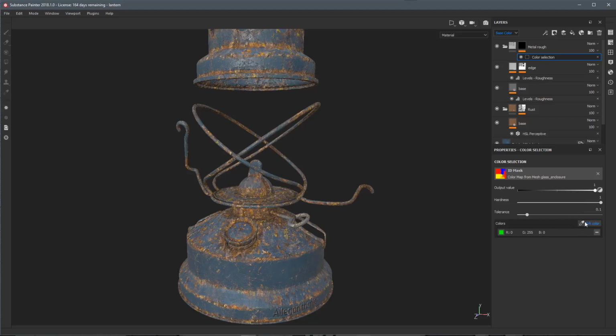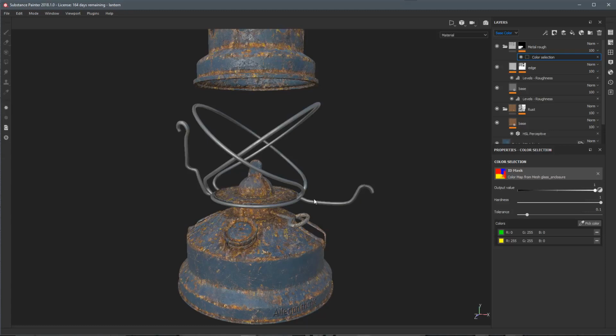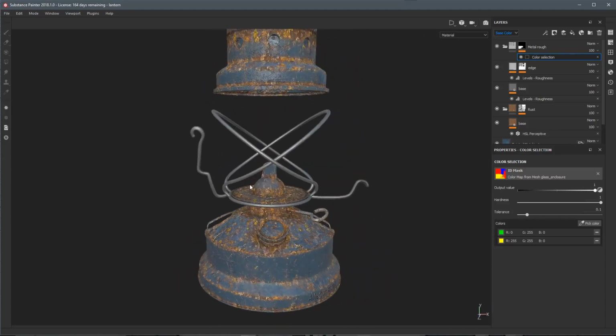But in my case, I used different color values. So what I'm going to do here is just use my pick color again. And in this particular case, I want the yellow ID to represent the metal rough color. So we'll just left click on that ID, and now we've applied this metal texture here.